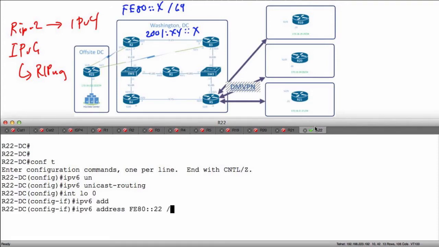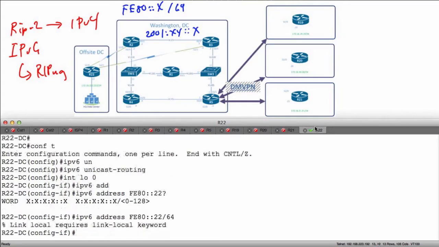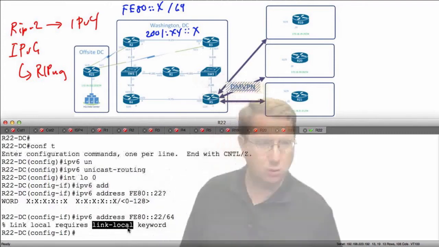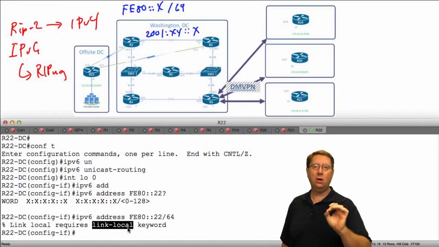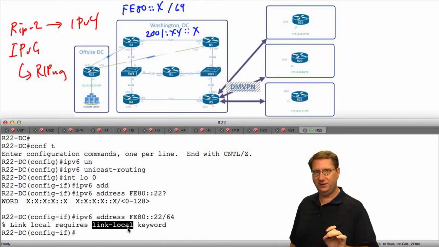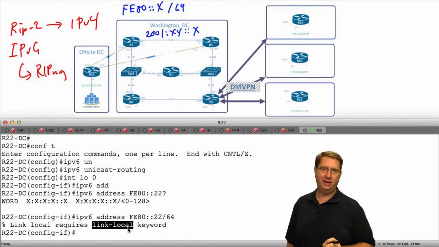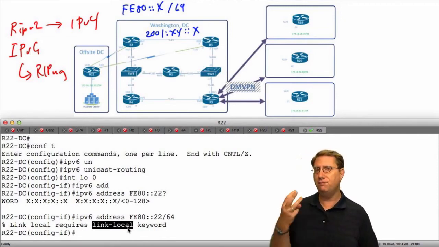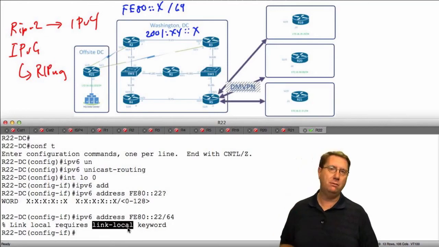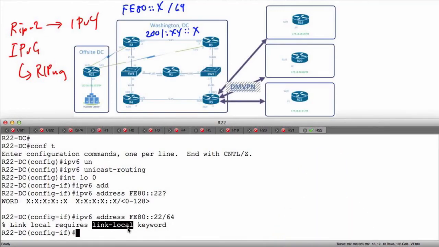FE80::22/64. Now notice it tells me it requires the link local keyword. The link local keyword is significant here because remember I can have the same link local IPv6 address on every interface on a given device. Let's do that. I'll enable this on both my serial interfaces and on my loopback for the link local config.